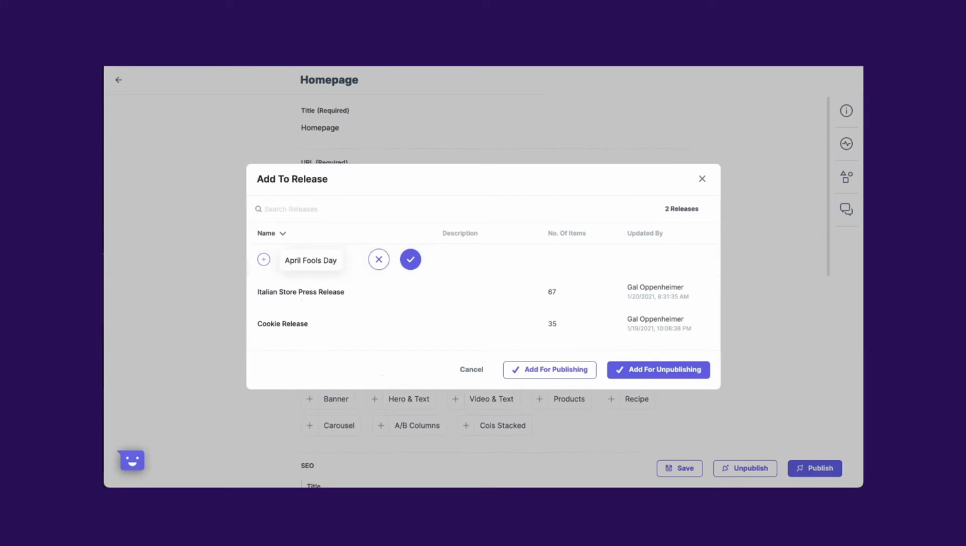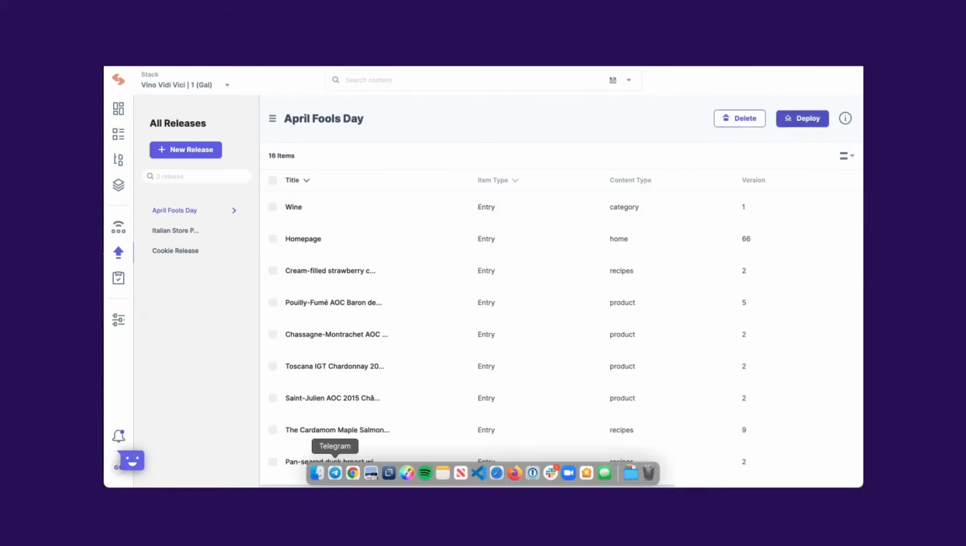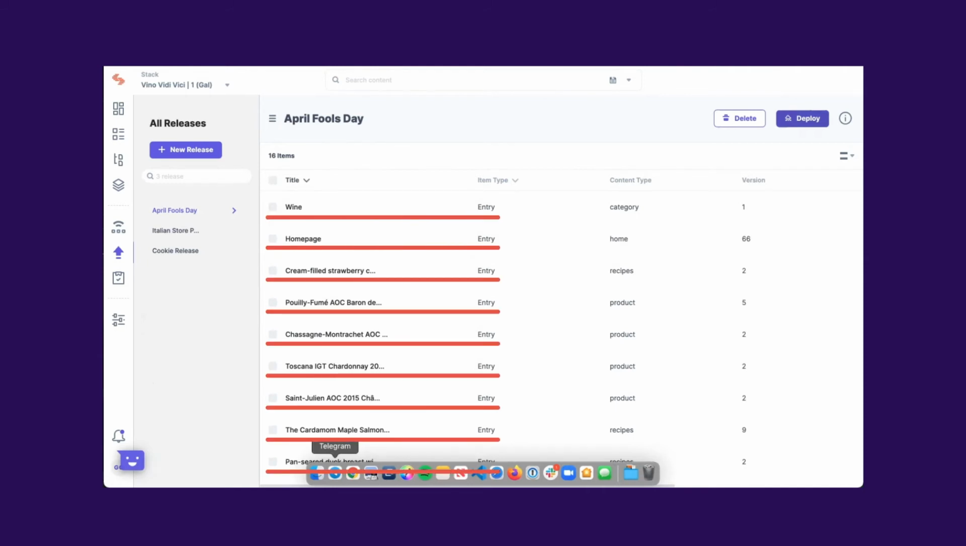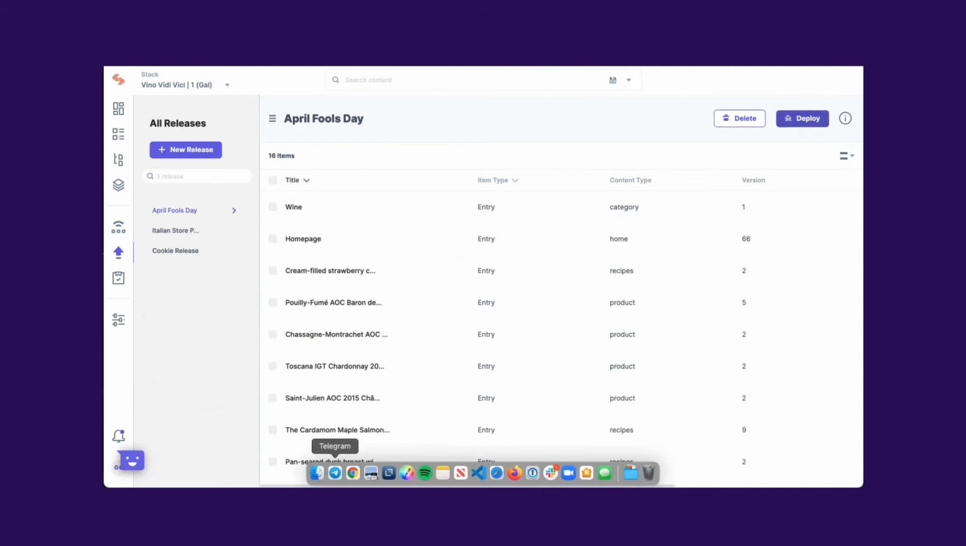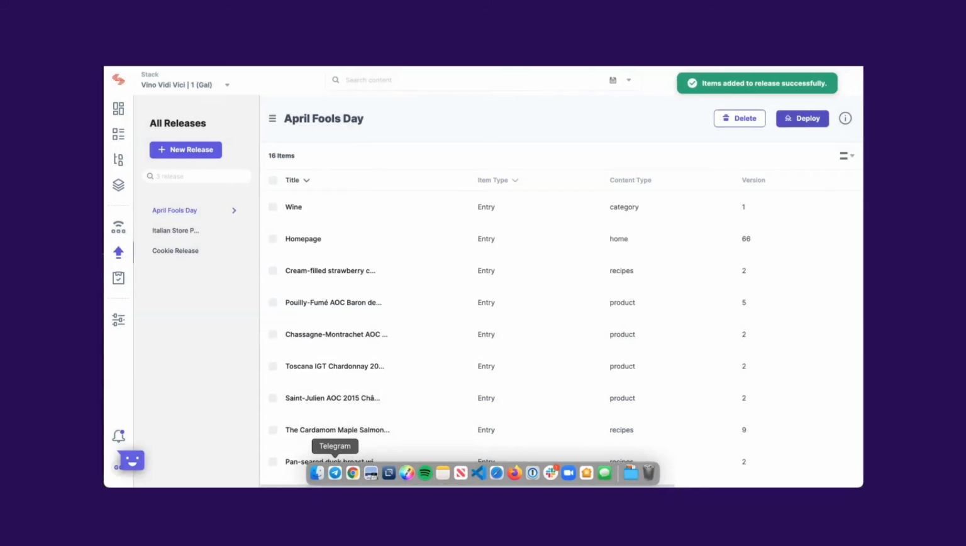Let's say you have a new promotion. You can see that this promotion currently has two items in it, but say we also want to add updates to the homepage in this release. No problem. Now you can easily see all of the content that is in this one release, and you can deploy all of this to the preview environment at one time.